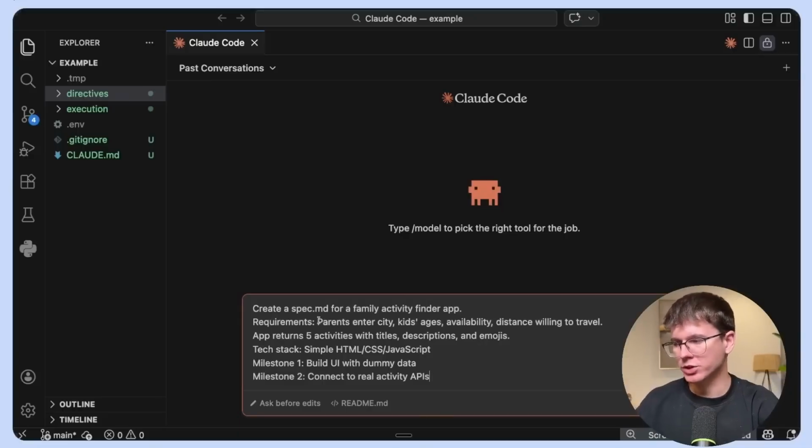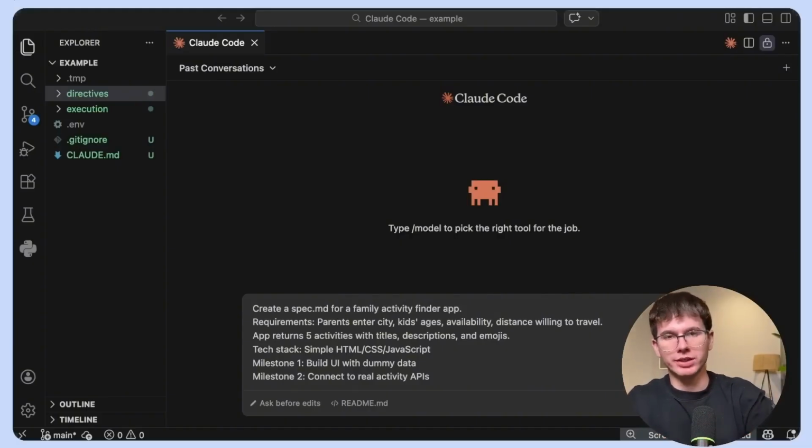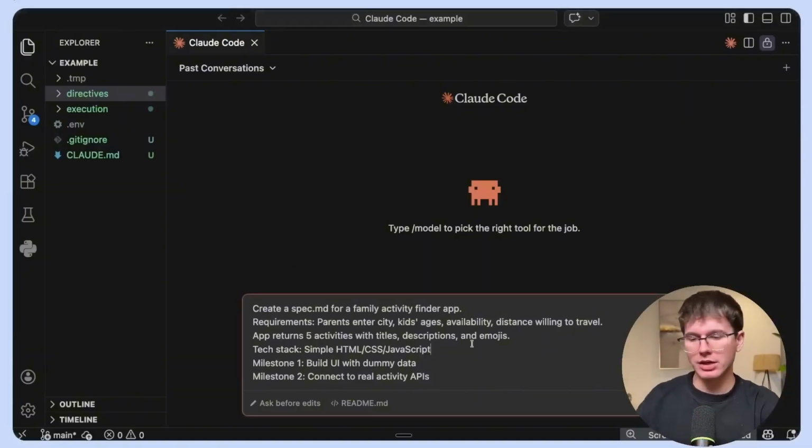We have the requirements, which is parents enter city, kids ages, availability, distance, willing to travel. The app returns 5 activities with title, description, and emojis. The tech stack that we're going to use is simple HTML, CSS, and JavaScript. And we have milestone 1, which is building the UI with dummy data, and milestone 2, which is connect to real activity API. Now, the reason why we do this is because we want a detailed blueprint with requirements, tech choices, and clear milestones as to what it needs to do to be able to build this thing before we even start building anything. And so I'm gonna press go.